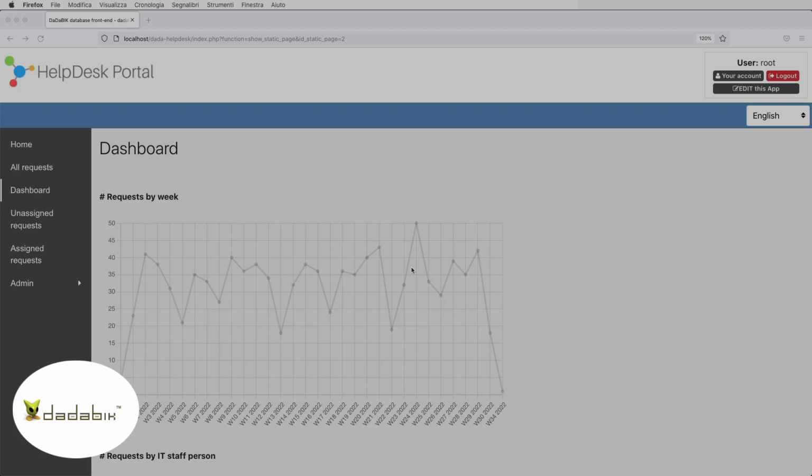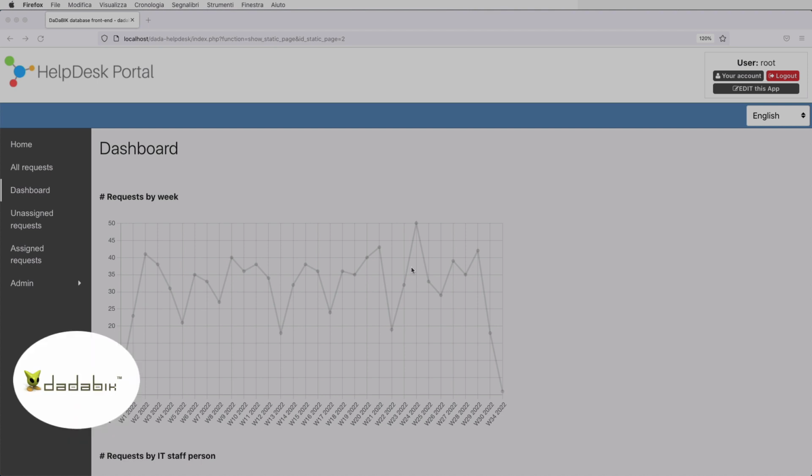Hi everybody, today I'll show you how to create a helpdesk system using a low-code, no-code platform, DaDaBIK. I will do everything from scratch. I don't use templates or anything like that, and I'll do it in about 1 hour and a half without coding.